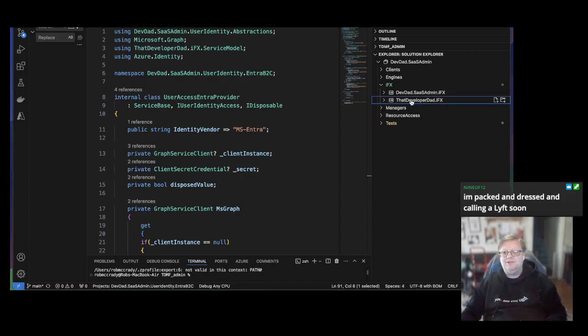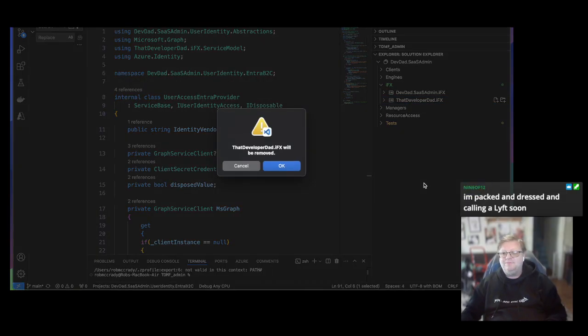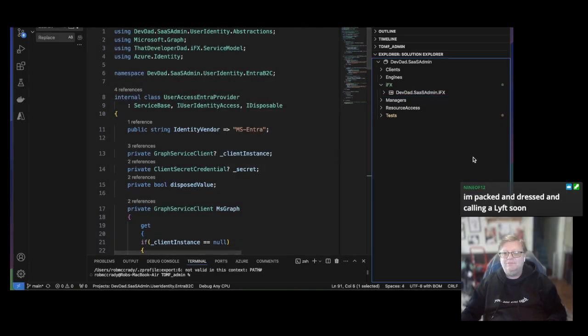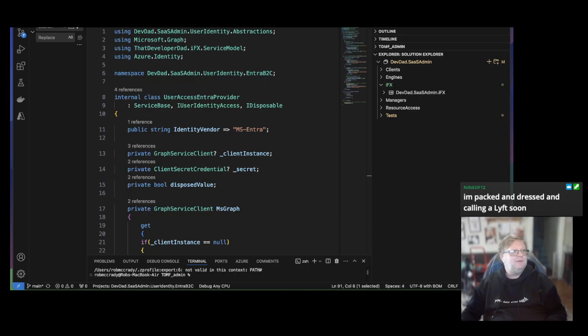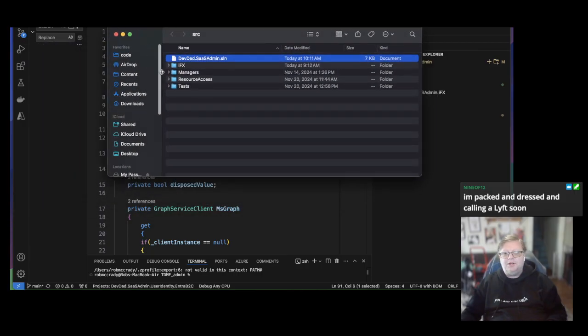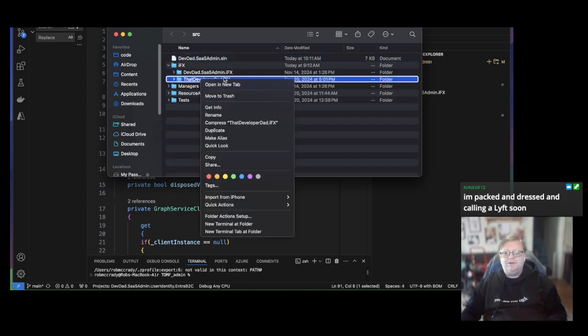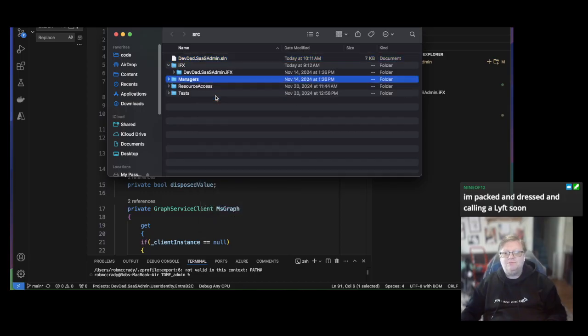So what I'm going to do is torture myself, and we're going to remove this guy. Yep. Goodbye. See you later. Now we're going to reveal in the Finder my SaaS admin. I'm going to come into iFX. You, my friend, are going to the trash. Goodbye. Now, I need another Finder window.